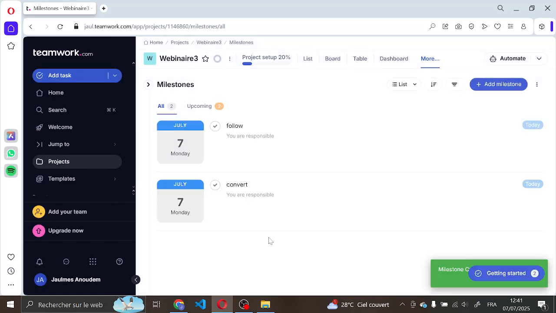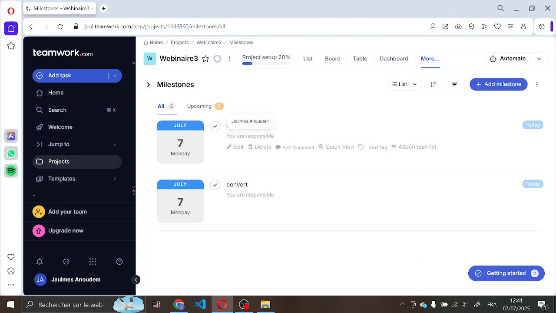This helps us because now your milestone is officially part of your project timeline and everyone in your team can see it. It establishes transparency and ensures that everyone is aware of important deadlines.